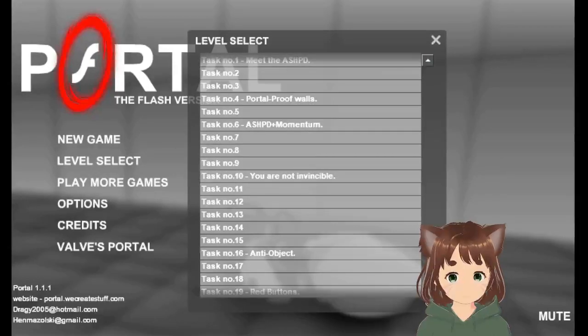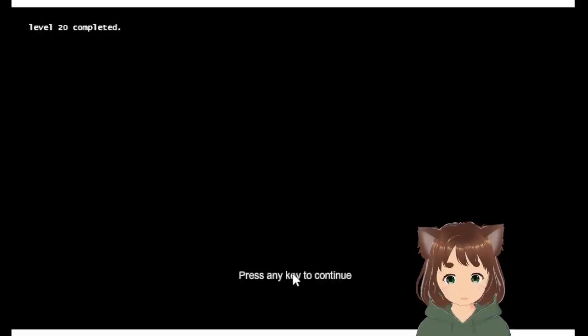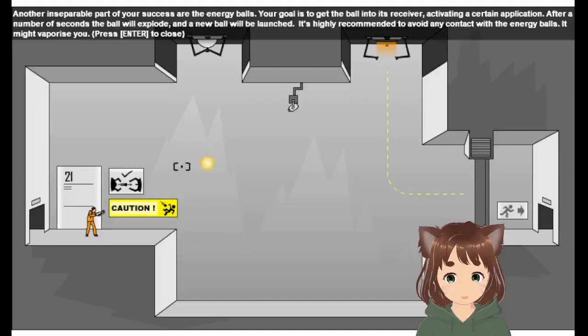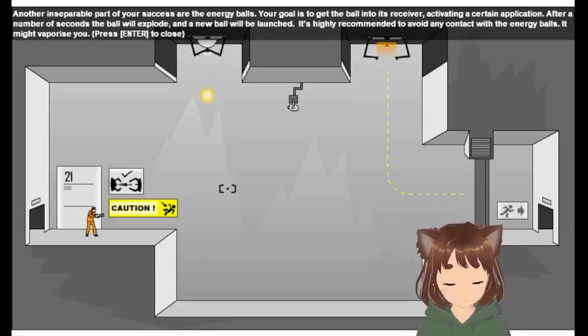Just keep pressing the bell button to go to the level, and there we go, level 21. Energy balls. Alright, and here we go. Energy balls. Your goal is to get the ball to this receiver, which is this thing right here, activating a certain application, which is the door in this situation. After a number of seconds, it will explode and a new one will be launched. And avoid the energy balls, they may vaporize you.